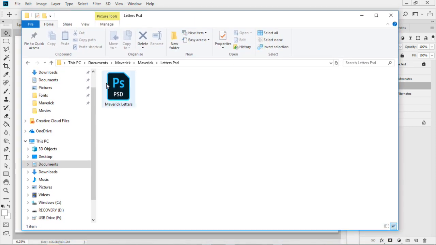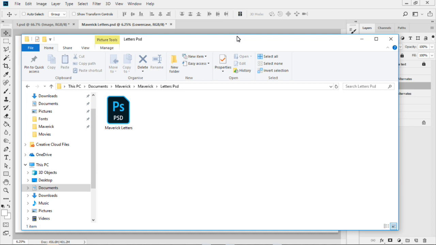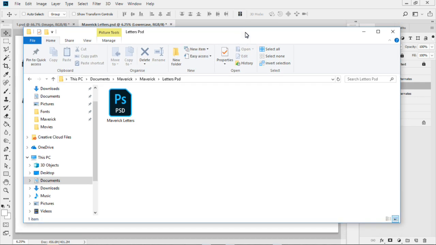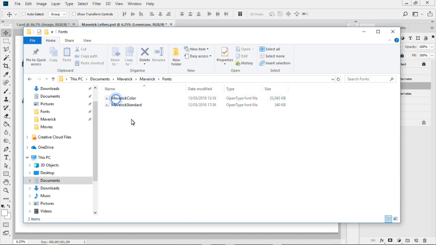But don't worry too much about that if you don't have that particular version of the software, because the letters PSD file will solve that issue. You don't actually need any specific version of Photoshop in order to use the PSD file. As long as you can open PSDs, you'll be able to access all the Maverick letters in their own layer with all that texture and all the opacity there. But as I say, I'll talk about that in just a little bit.